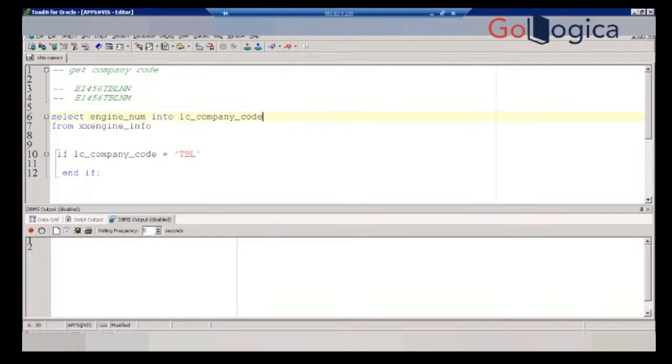But you don't need the entire engine number, right? You need only the company code. How will the company code come? Substring of... what are the parameters you need to pass?